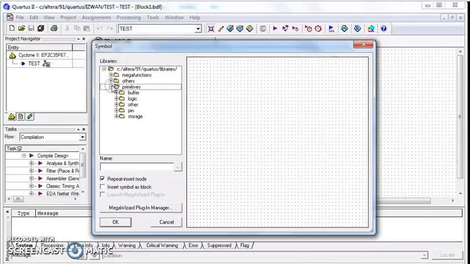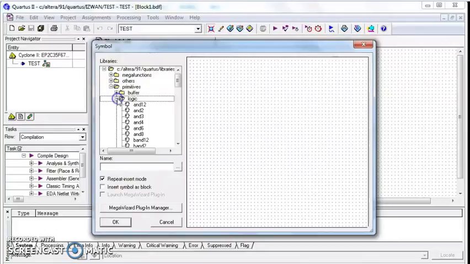So expand it and you can see another 5 subfolders, which is the buffer, logic, other, pin, and storage. Okay, so these logic gates will be under the folder of logic. So once you have expanded the logic, you can see there are lots and lots of files which are representing each component. Okay, for example, here you have N12, N2, N3, N4, and so on.